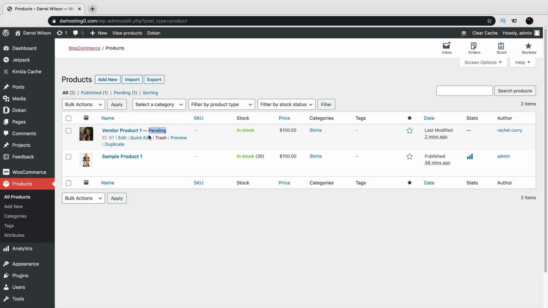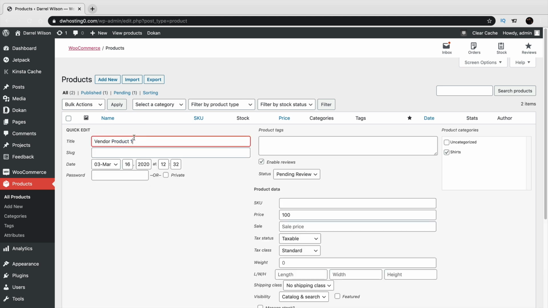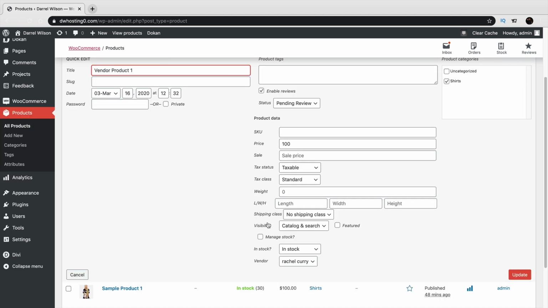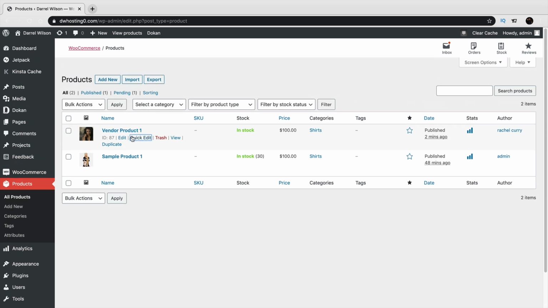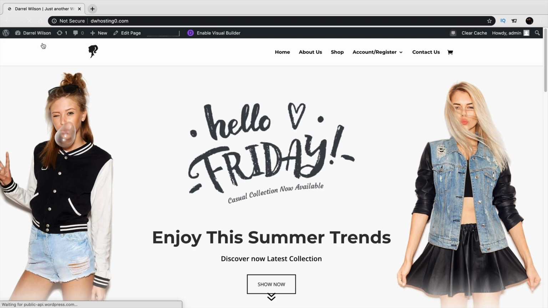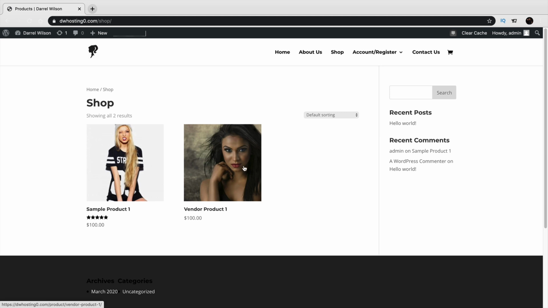Okay. So right here, quick edits. I'll go ahead and just say, let's see if I can approve it from here. So right here, I'll publish this and go to updates. Pretty cool. So they created the product. Now let's see how it looks on our store. So visit site, shop page, and there you go. So vendor product 1 is now available.